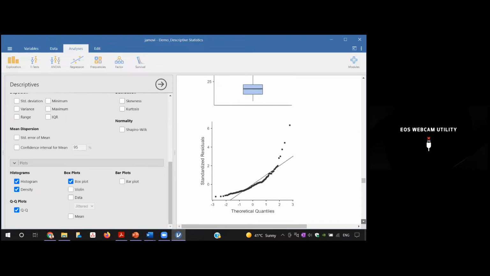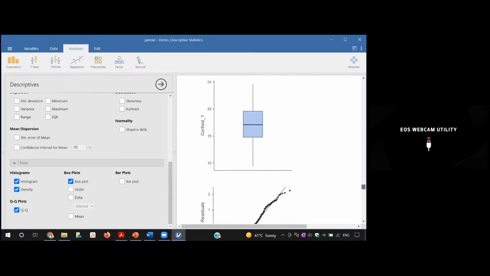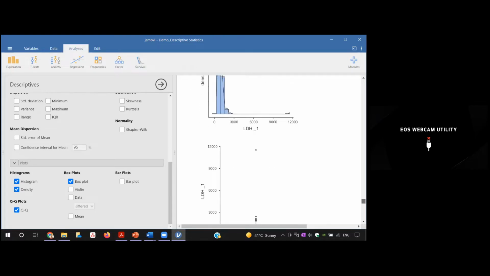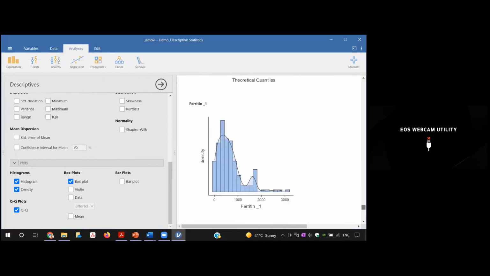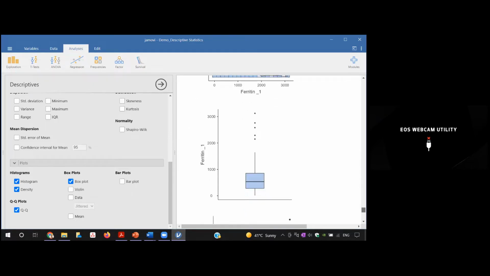You can see here all these variables, various graphs will appear. So here you can see this is not normally distributed. This is an outlier. In this case, it is a skewed one, this ferritin. Also, you can see this graph. This is a skewed one. So in this case, you can take a call.